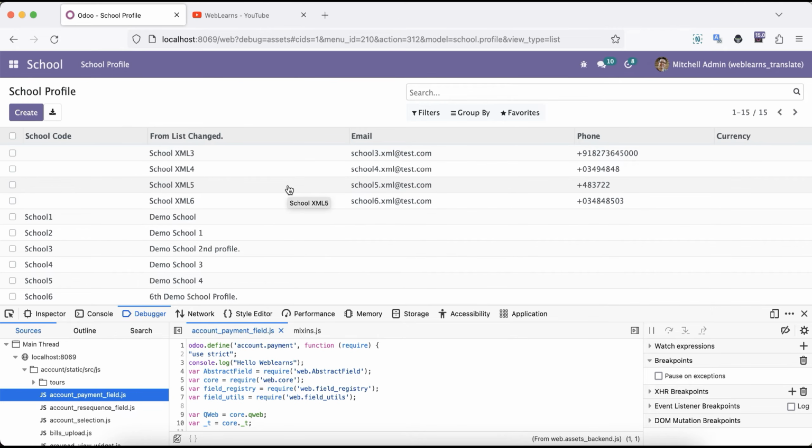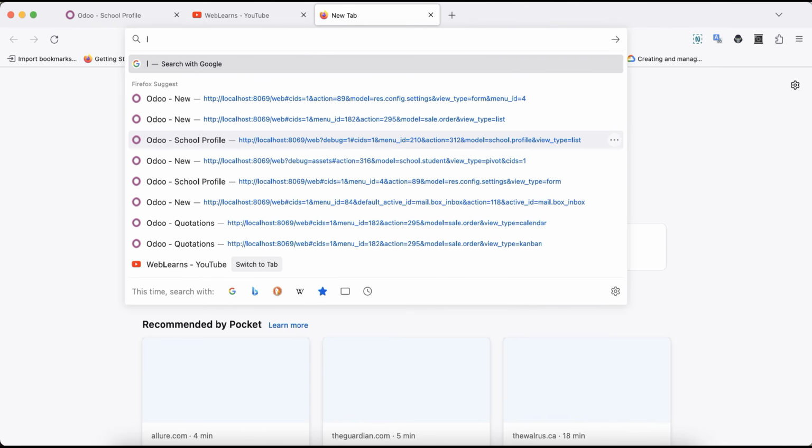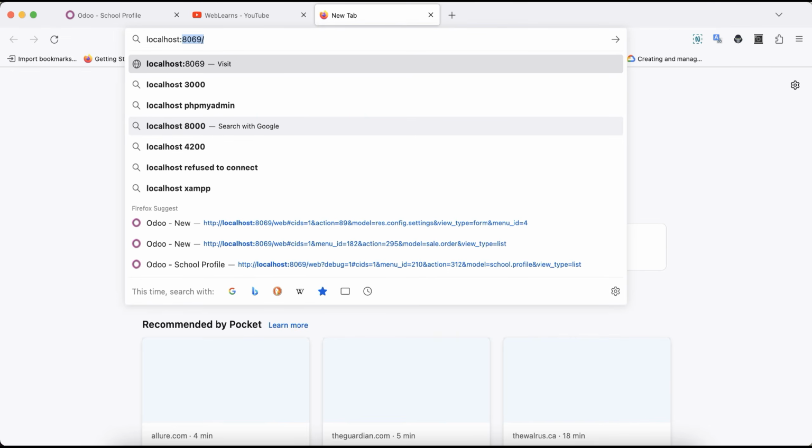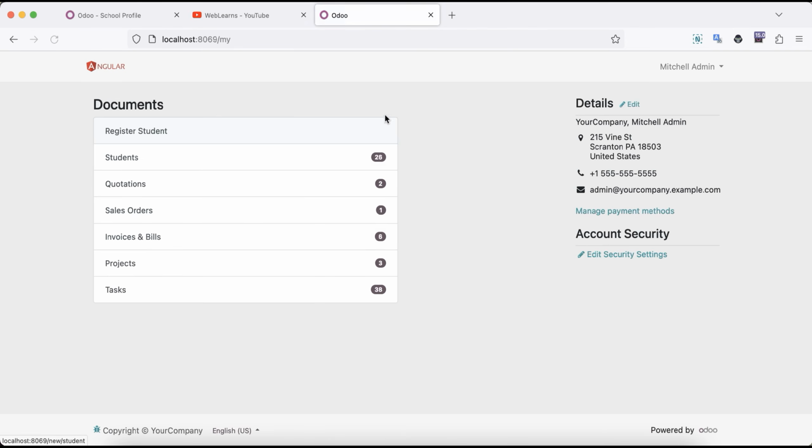Another interesting part is in the manifest there are 3 types of JS file you can implement. One is for the backend, like this one, this is the backend. Another is the website, right? Website means the front end part, like, let's say, localhost my. So this is considered as a front end.